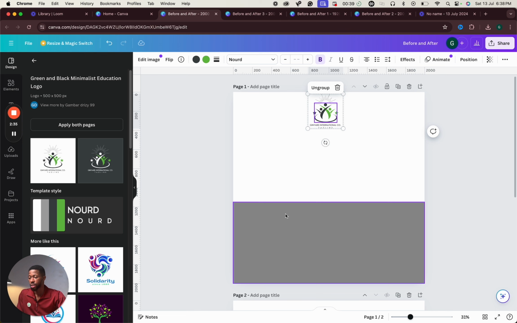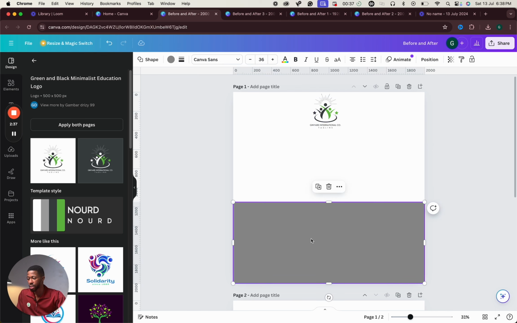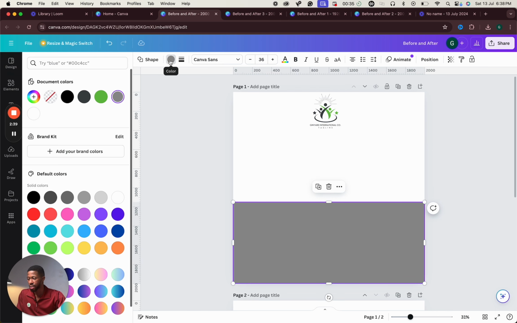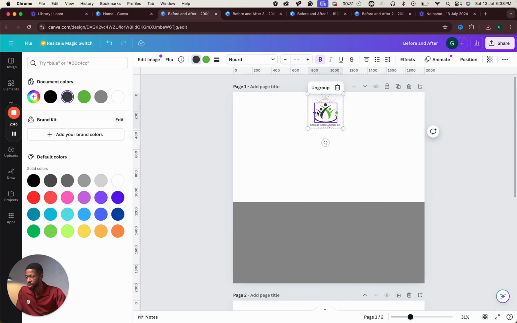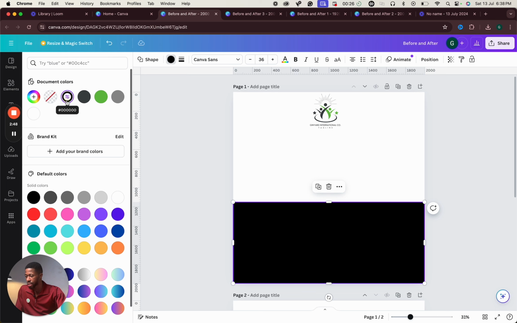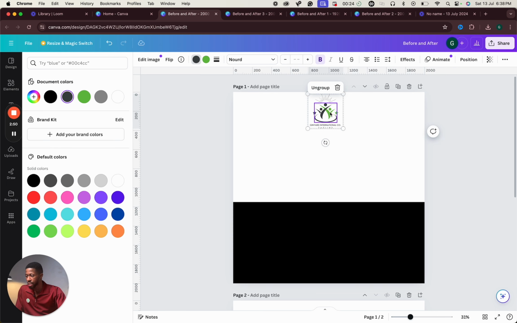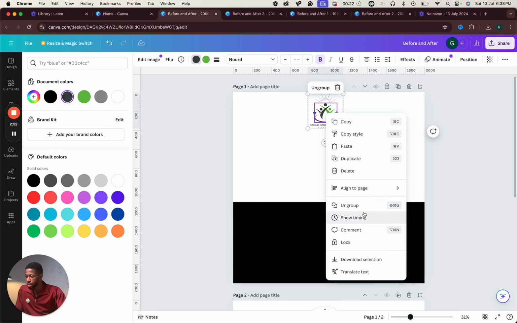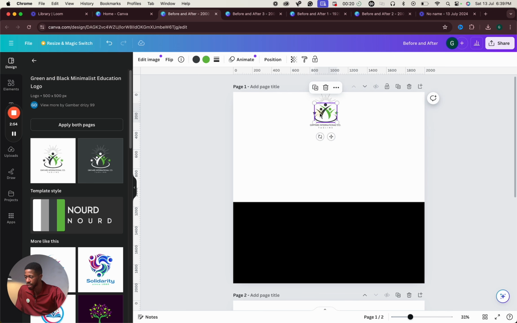This is very important. So I'm going to select this rectangle down here, click on it, and I'm going to choose the colors that are in this logo, so I'm going to click on these and select, I think this color. Let me ungroup it and see what color is this.